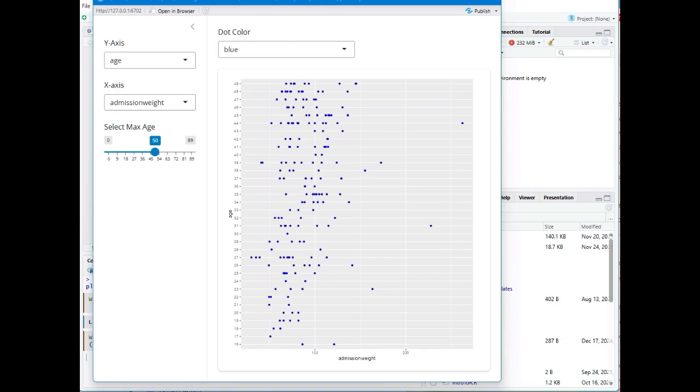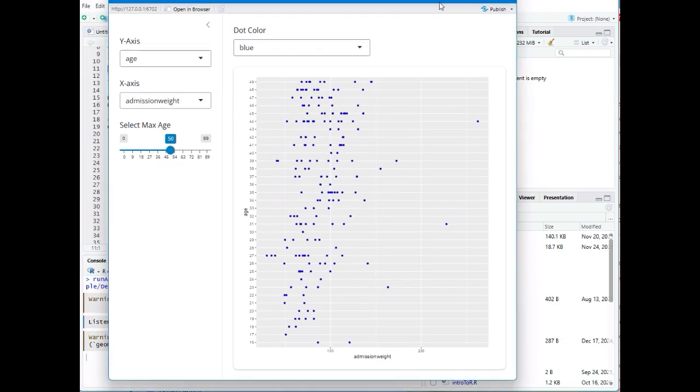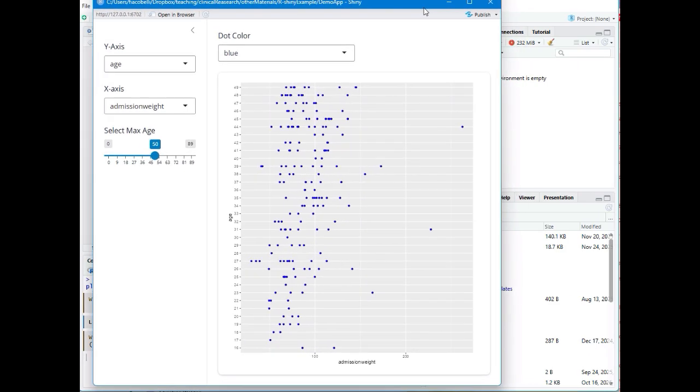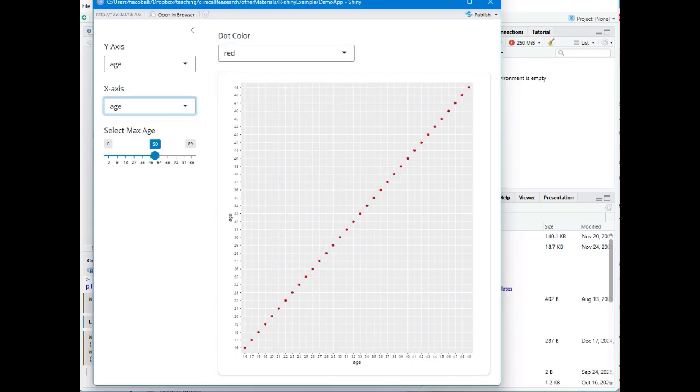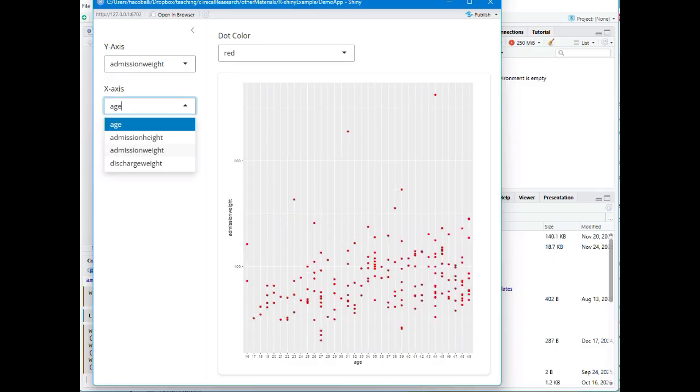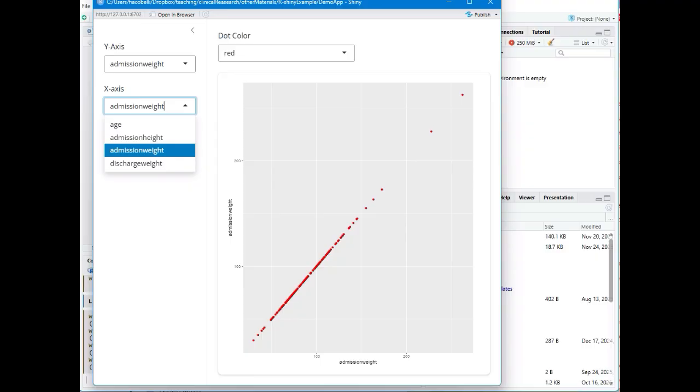A Shiny web application looks like this. This is a little website that I created in R, where you have some graph, and then you can change the color of the dots. You can change the axis and whatnot. So there's a lot that one can do here.